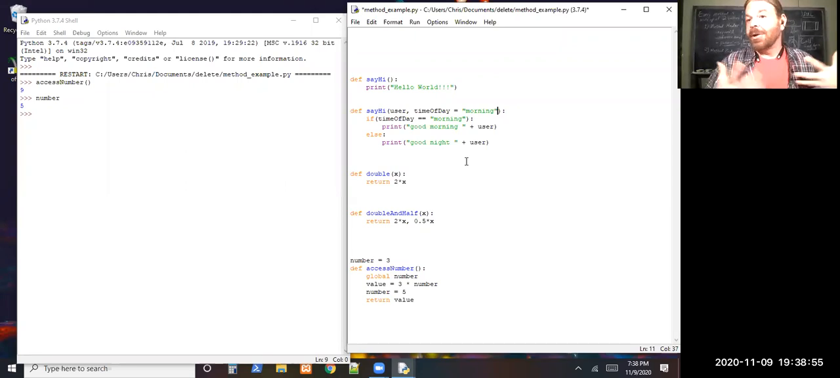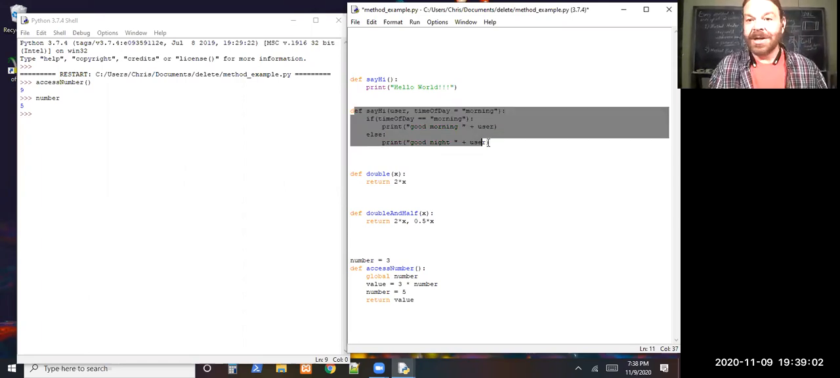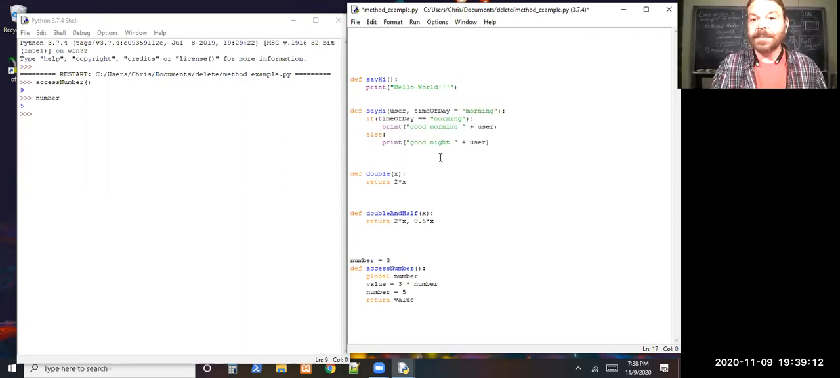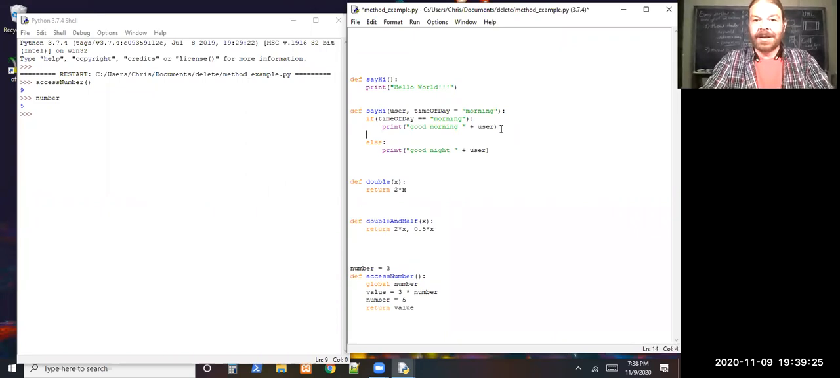So maybe like a startup function on a computer. That may make a good example for this. We're going to assume the computer is being started first thing in the day. So by default, it's just going to say good morning and then whatever the username is. But if we wanted to say good night or good afternoon or any other things, we could build a long list there. Might as well put good afternoon in there, right?